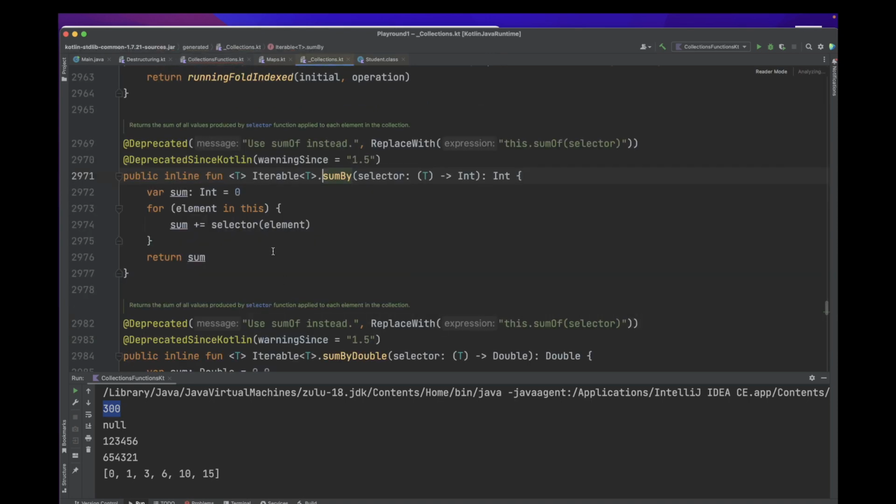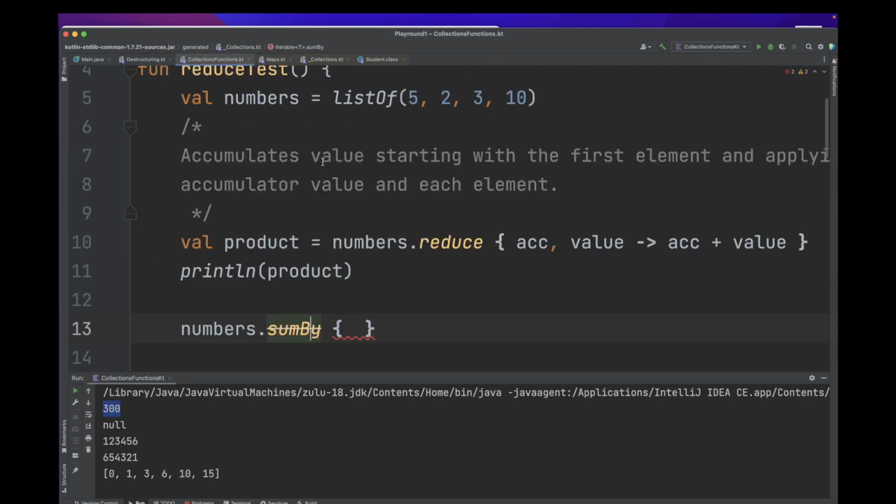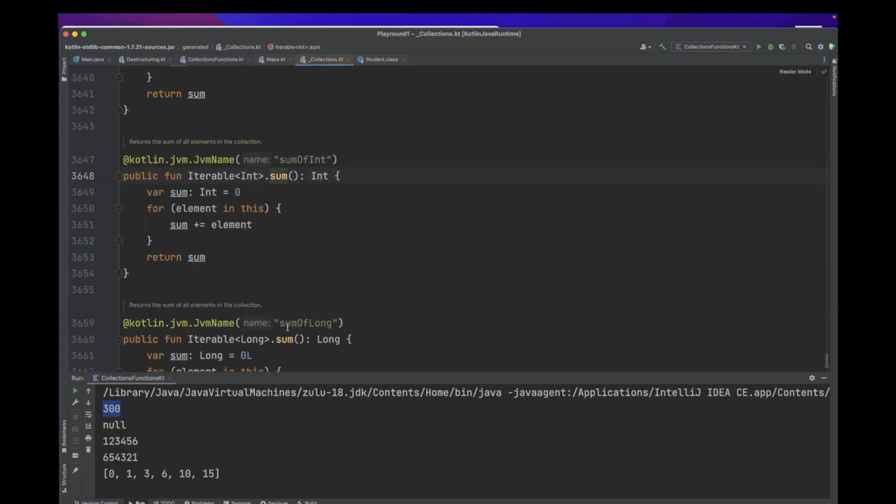Which is deprecated, and we could use sum of, right? You could use sum of, and just give it what you want, right? Here in this case, because it's numbers, we just need to do sum. So if you are doing reduce plus, choose to use sum, because sum is a lot more readable. But for cases where there is no other available functions in the standard library, then you could use reduce.